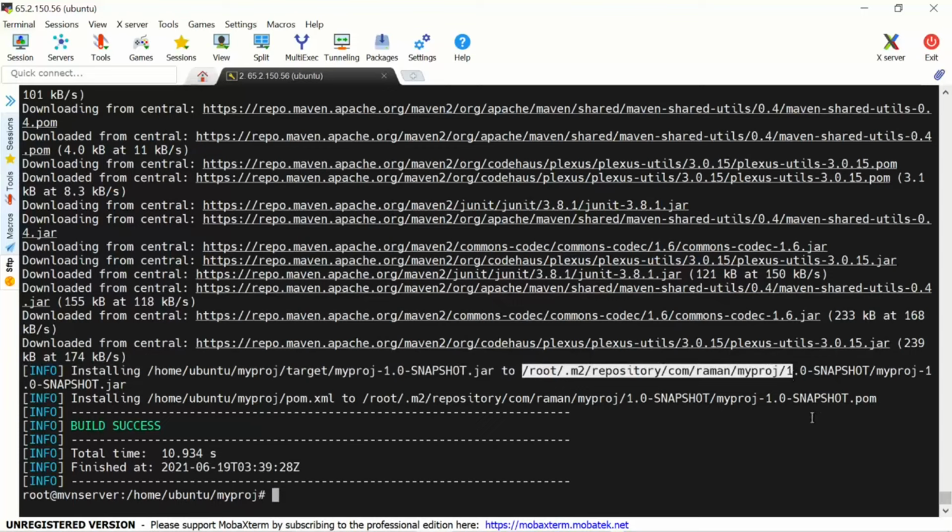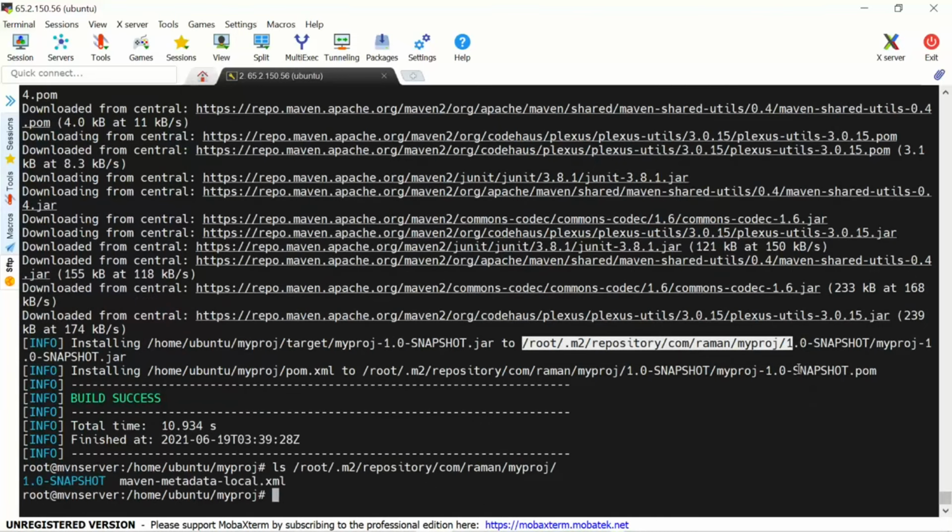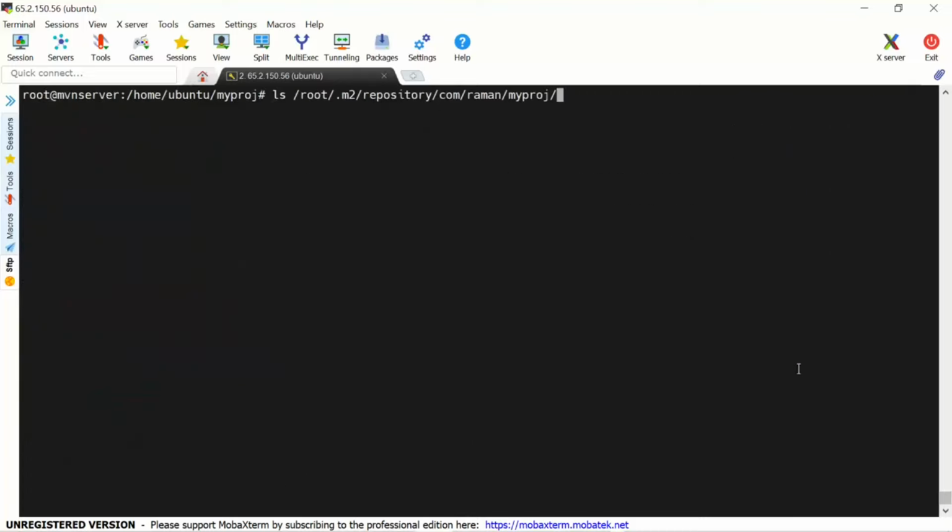You can go to this path, ls, and you can see there is one directory. We need to go into one more directory. Here you can see that my project snapshot.jar file is available. I keep it here so that next time if someone uses it, it can refer to the local repository. All the dependencies, everything, is in this local repository.